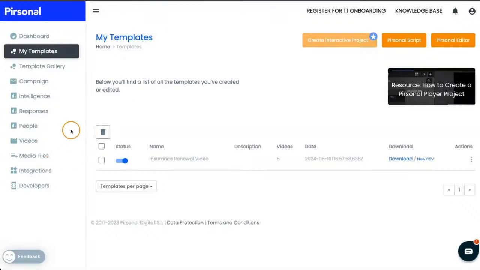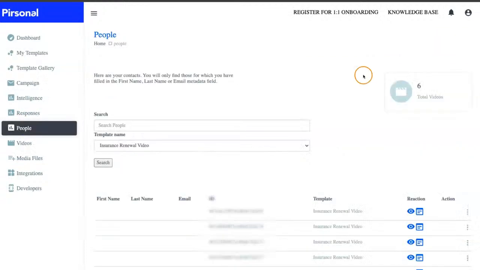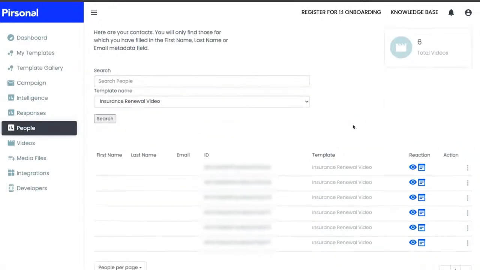The next way is the people section. So for the people section, you would come here, and this is available in some of our plans, depending on the type of plan you have access to. You will find this section or not. Okay, similar to the intelligence section.